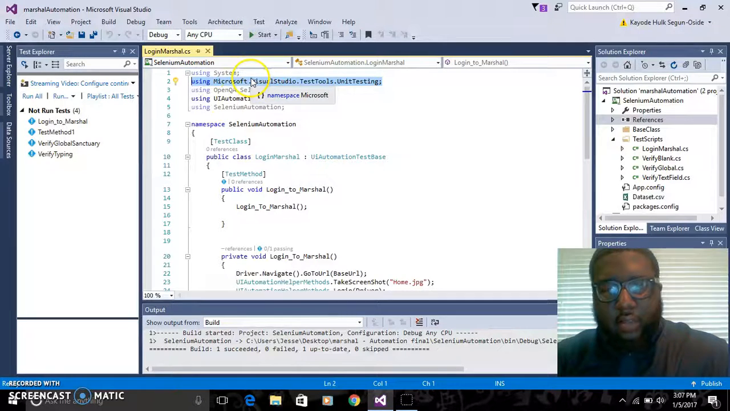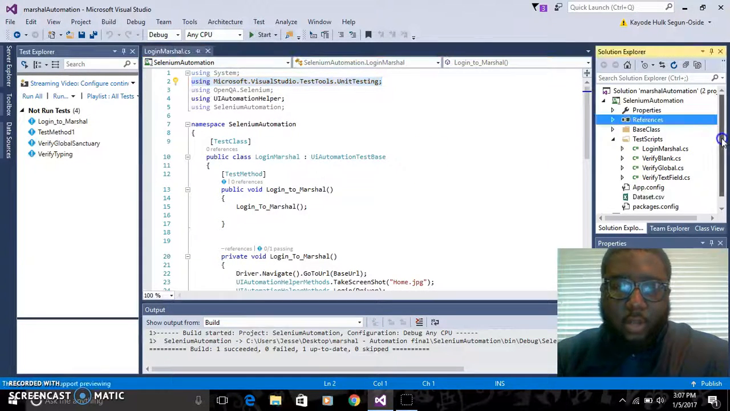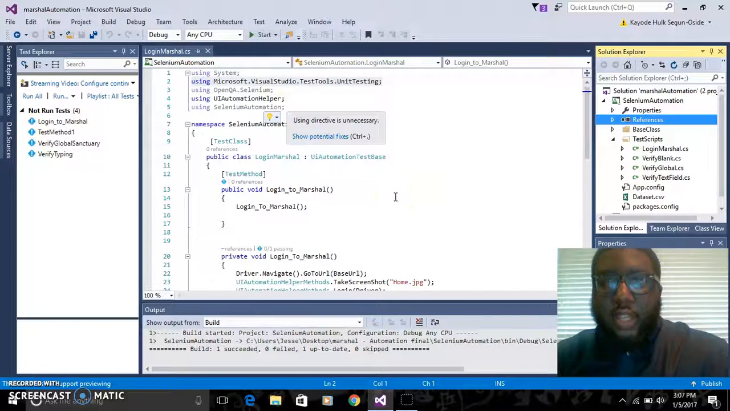Using system has to be everywhere. It's just using the system, allowing it to build, compile, and run, things like that. Using UI automation helper allows me to call methods and functions from the automation helper. Then using Selenium automation allows me to call functions from tests that are similar in function and have some similar steps, but it's not repetitive enough to warrant the function being in the UI automation helper. I can also call other functions from other tests to help out.